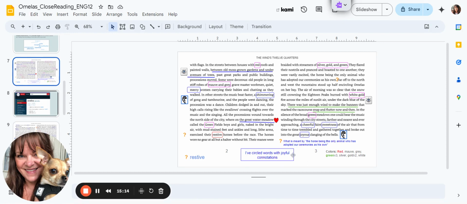And then also, I made a note here that I'm circling words with joyful connotations because I was surprised how many there were. And it also fits the idea of what's happening in the story, right? That there are all these joyful connotations.